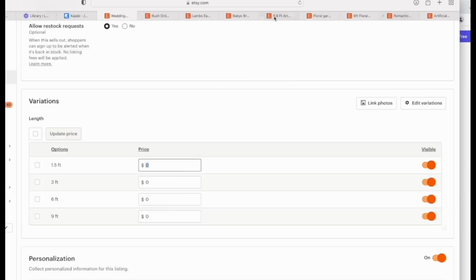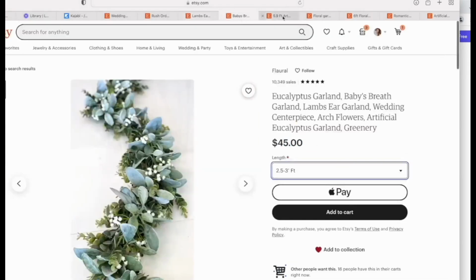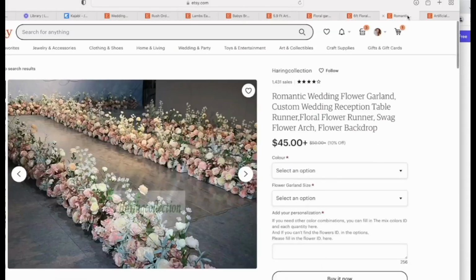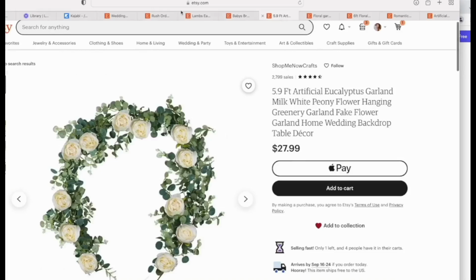So my competitors, let's take a look. 45. I don't care how long, what size that was for. I just want to know how I'm going to stack up on the search results page. 45, 45, 27, 25, 45, 36. So I'm going to do $34.99.